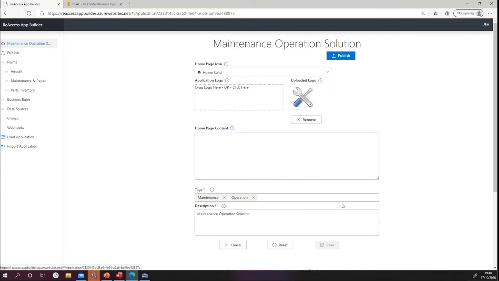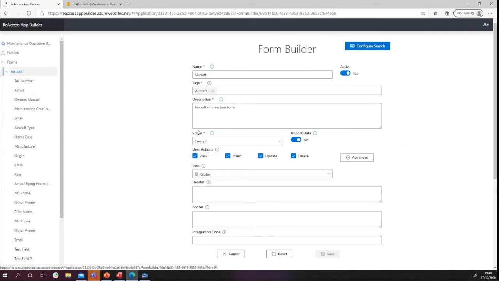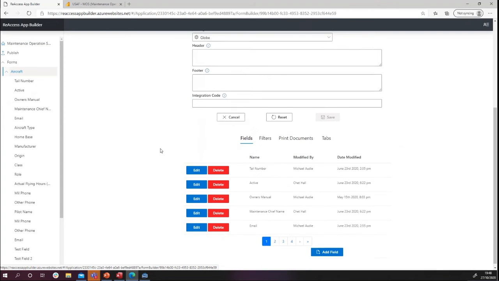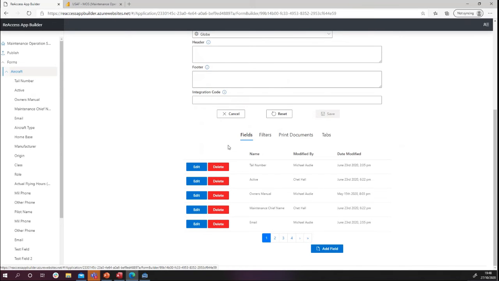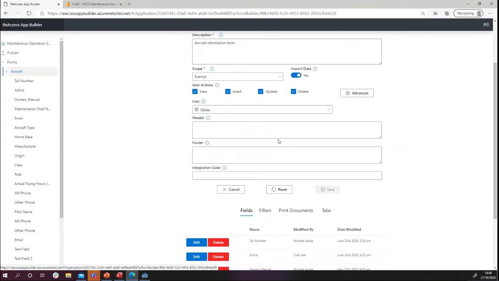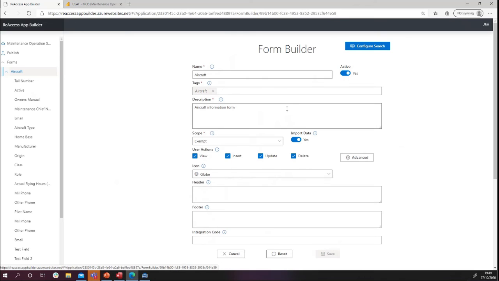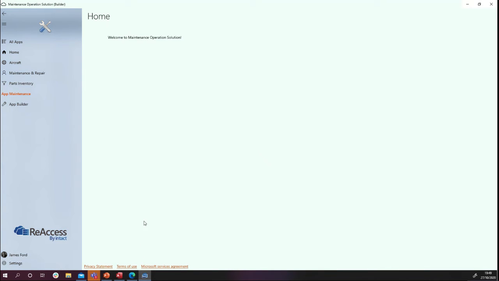So here on the home page, we're looking at the application name, but on the left-hand side, we can see the forms: aircraft, maintenance and repair, parts and inventory, and we can go into any one of these forms and we can add new data fields. We can change controls. We can determine whether somebody is able to print documents or if somebody is able to import data or not using a CSV file on this particular form when inside the application. Once we're happy with everything that we've created, we simply publish and the application is made available through the ReAccess app as a UWP application.